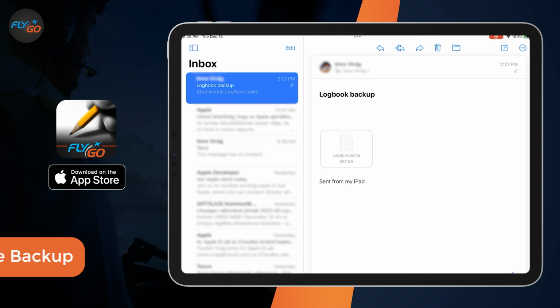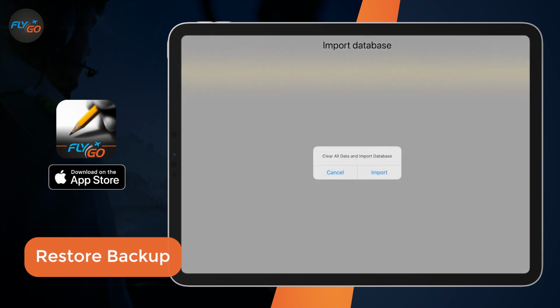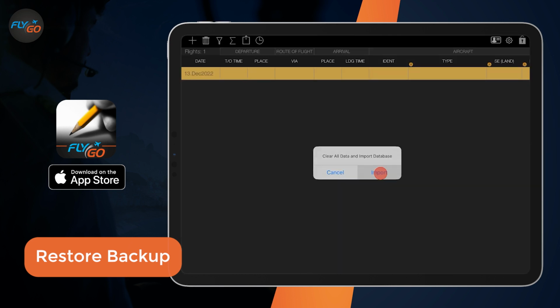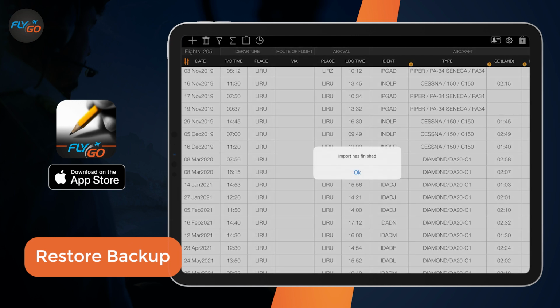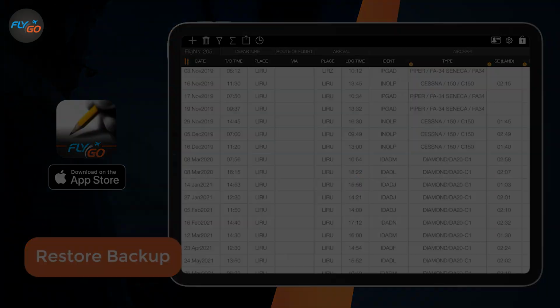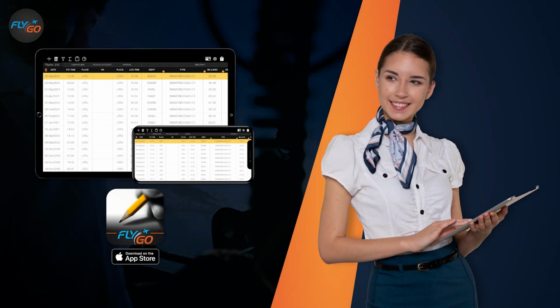To restore the backup, select the backup file. Select Pilot Logbook in the list that appears, then select Import. It is important to note that in both cases, when a backup is restored, the data previously stored in the program is deleted.